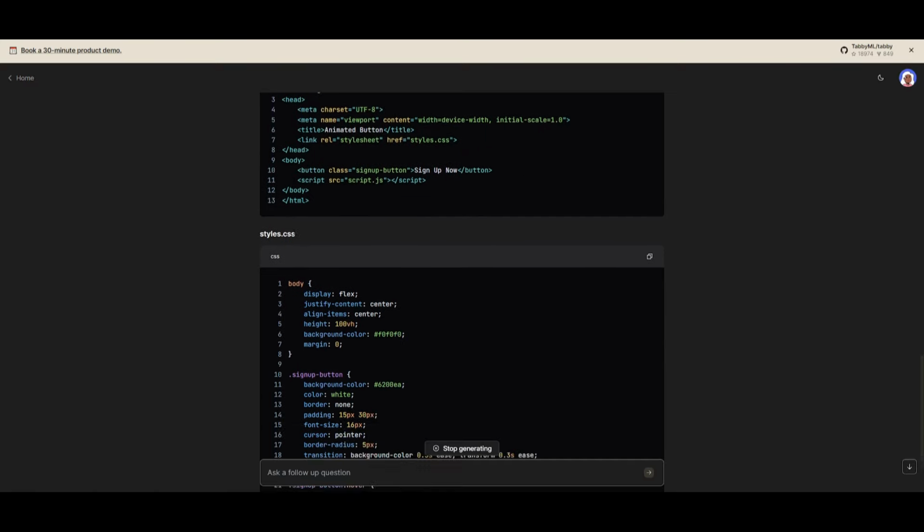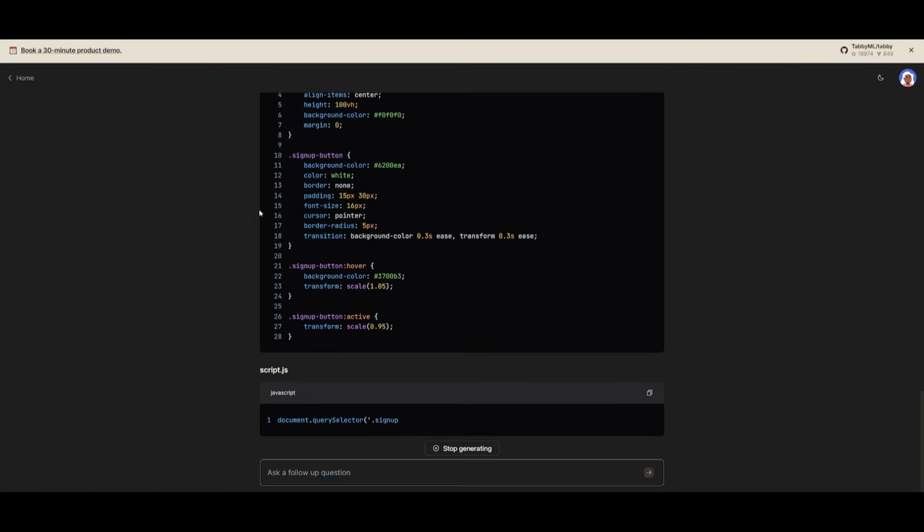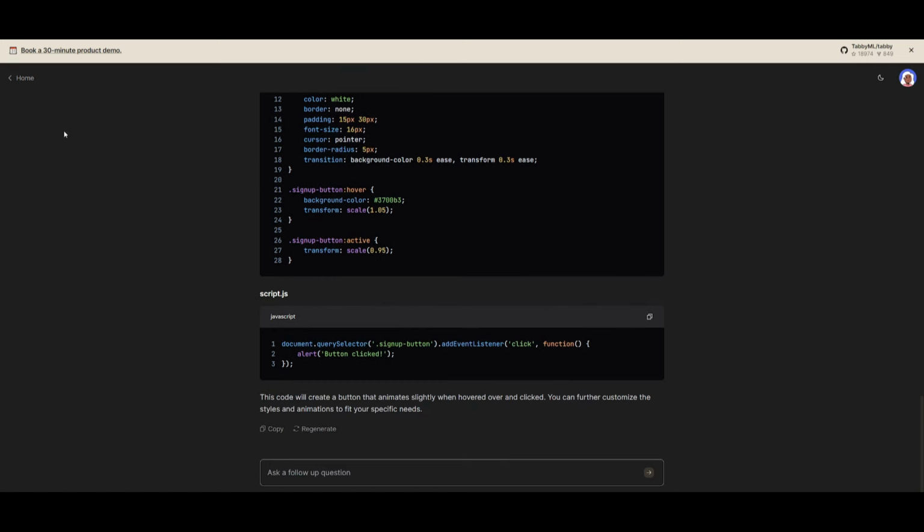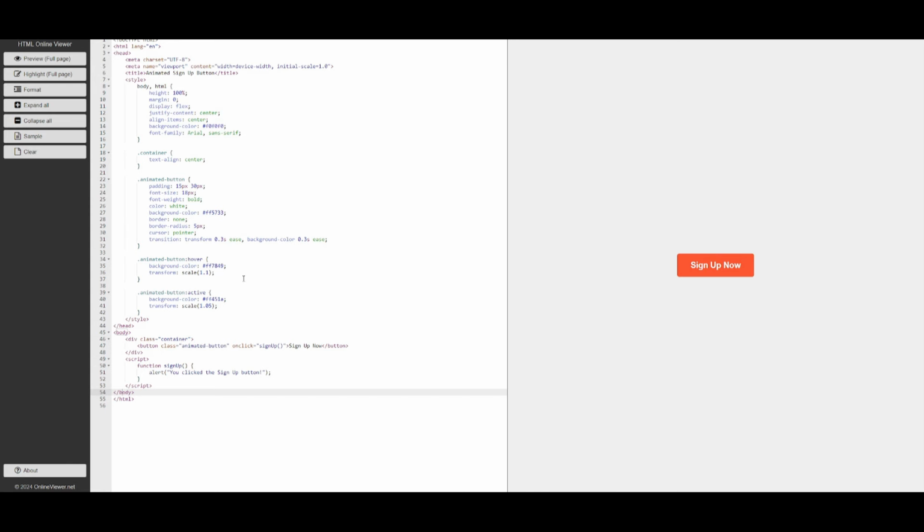Now, putting it all together, you can see that it has now generated this. And now what I can do is showcase this component in an HTML viewer. So I went over to an HTML online viewer, which is going to showcase the code that was generated. And you can see that there are animations associated with the component that I generated with Tabby.